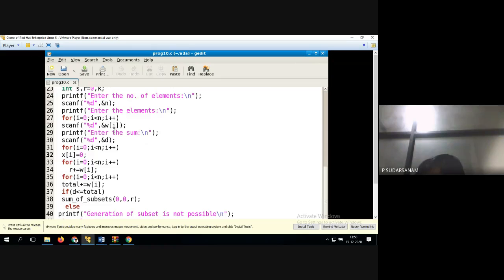So how much is it coming to? For example, if you are giving 1, 2, 5, 8, the total sum we are adding into r. Why are we adding? For example, if the total sum is 15 and your d value is 55, then it is not possible to calculate it. That is the reason we are taking one more condition, this one.